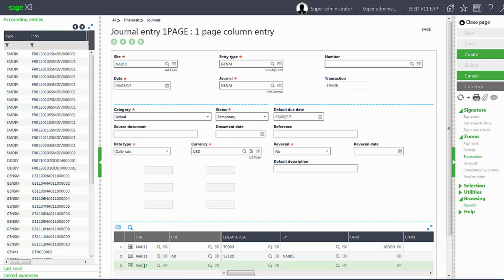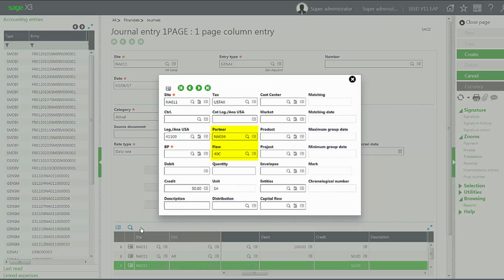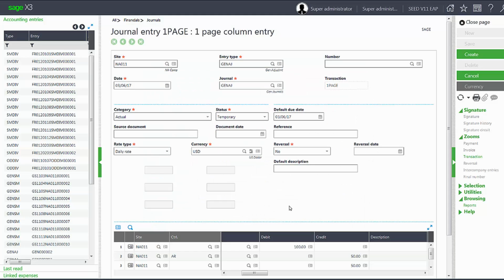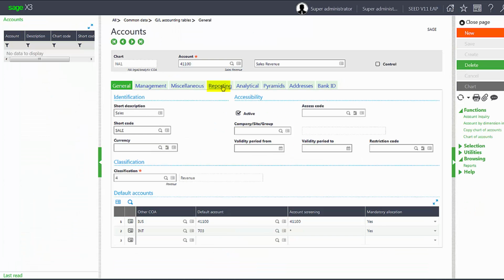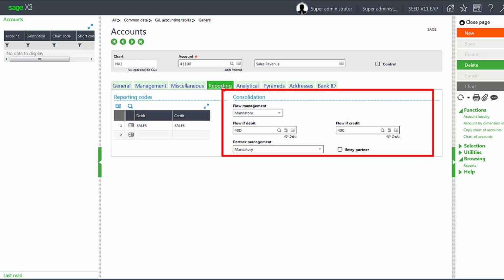Our last transaction we'll look at is our revenue account, and we'll put in $50, and let's look at our flow and our partner here. Notice it pulled the flow of 40C from the account and partner NA004. Let's go look at this account to verify where they came from. We'll come to our reporting account tab and notice that our flow is mandatory. So since we didn't have a business partner, it pulled it from our parameters. It grabbed our 40D or our 40C on our system.